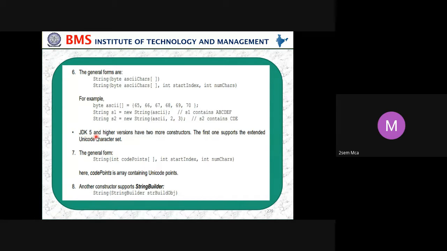So in JDK, that was the earlier one where they included 2 more constructors. The first one supports the extended Unicode characters. Here, the same way as what we have taken here: String, int, code point, then starting from which position and the number of characters. Here, what is this code point? It is a Unicode point. Another constructor takes a StringBuilder. We will see what a StringBuilder is later, at the end of this chapter. StringBuilder is a data type, and we are passing a StringBuilder object name.